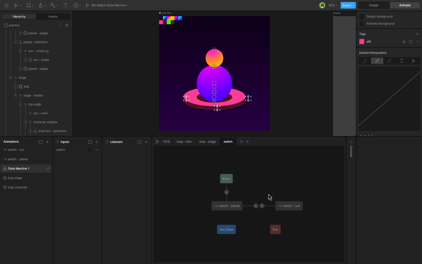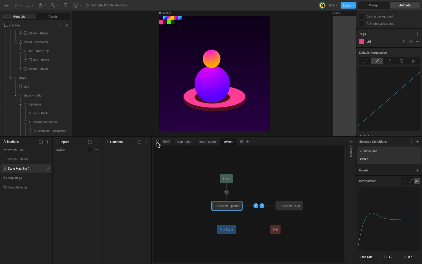Adjust the duration and interpolation for the transitions. Select both transitions. Set the duration to 700 milliseconds. Enable elastic mode and adjust the parameters. The transitions are configured.